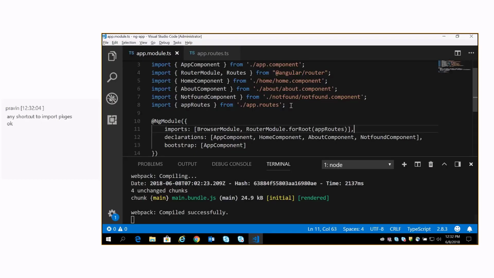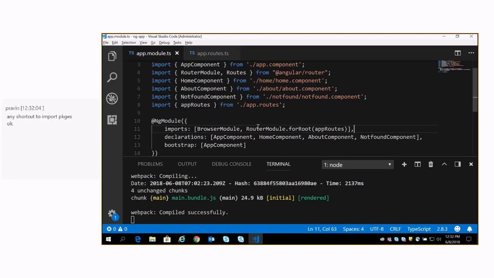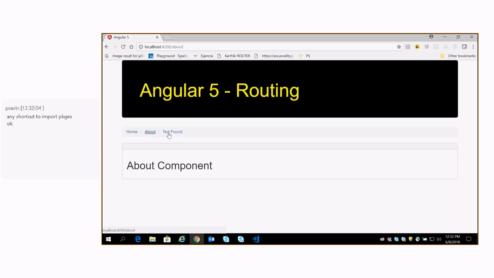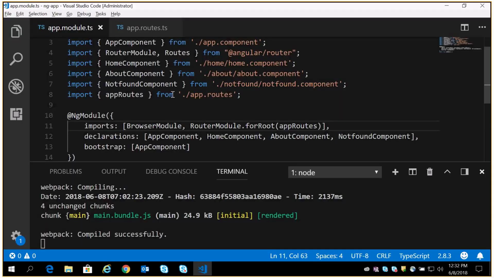So see here, now what we have done is I have just created a separate file called app.route.ts. I put all the routes there and I have imported here, and it should work as we expected. Home component, about component, not found component. And in fact, I personally feel that this route itself should be a separate module. So far we used to work only with one module called app.module.ts, right? Now I'm going to introduce you how to create your own module, another module other than app.module.ts.